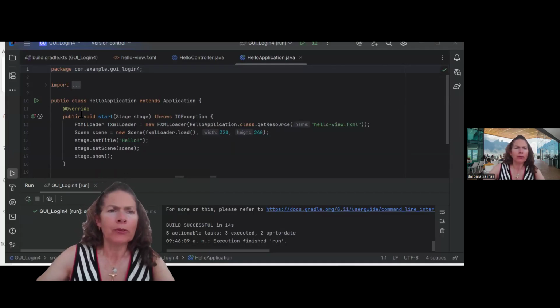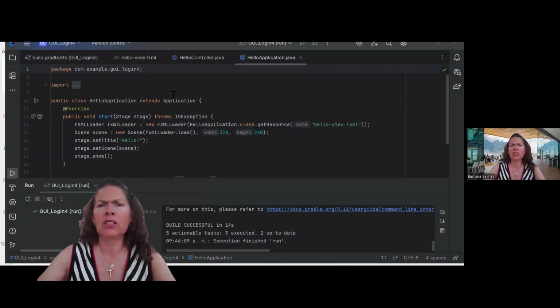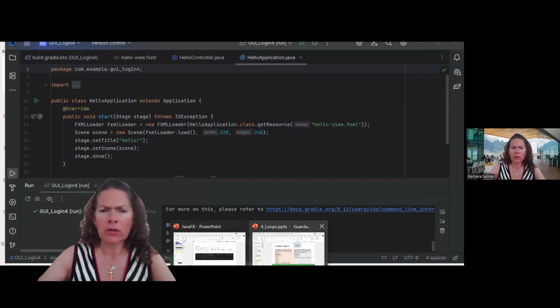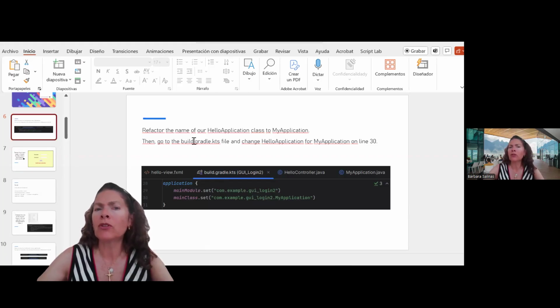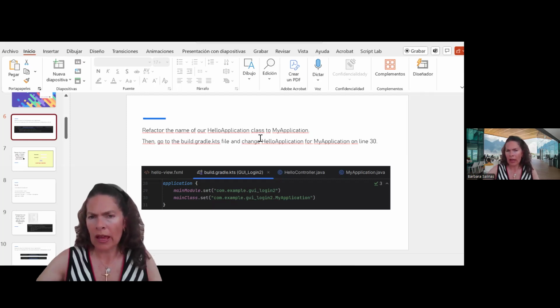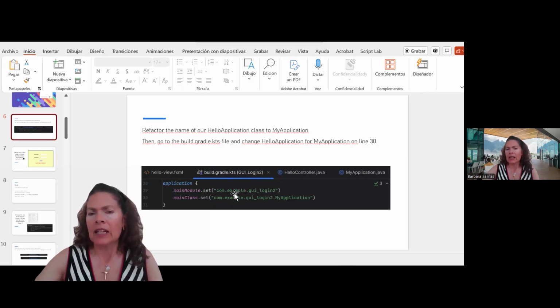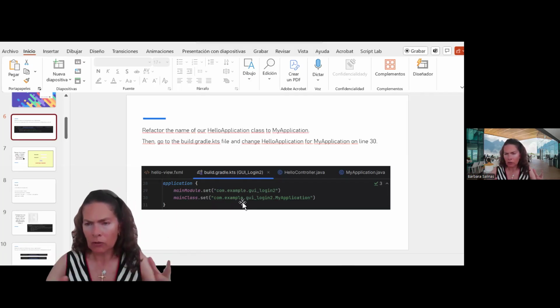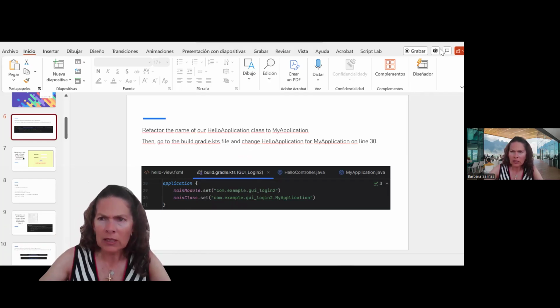Okay, my dear students, now we are going to start working on the changes. And let's see our presentation so that we don't miss anything. And the first thing that we're going to do is this. Refactor the name of our Hello application. And we're going to refactor it as MyApplication. Remember that this application, this Java class, is the one that is going to start running our app, okay? So let's go and do that.